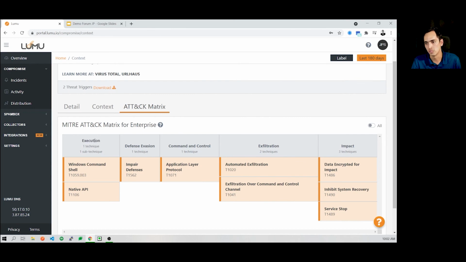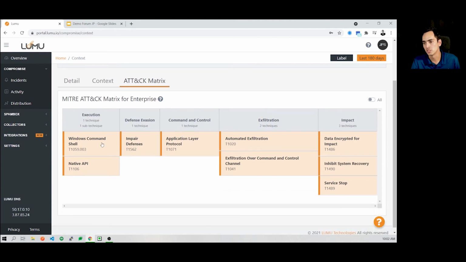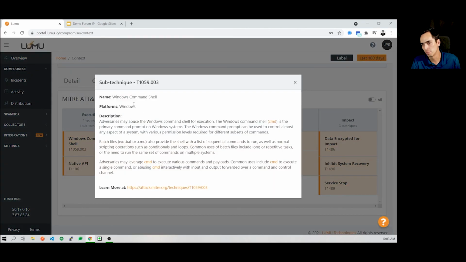So in this case, we can see that this threat is associated with an attacker trying to execute something or do a defense evasion, command and control, as we saw at the beginning. And we can see that, for example, for execution, he is using, or he could use, a Windows command shell technique. And if I click on any of these techniques, this is going to pull up information that comes from MITRE directly, that contains information about platforms, for example, that are affected, description of the threat, and I can even go directly to MITRE so I can learn more about the specific sub-technique.